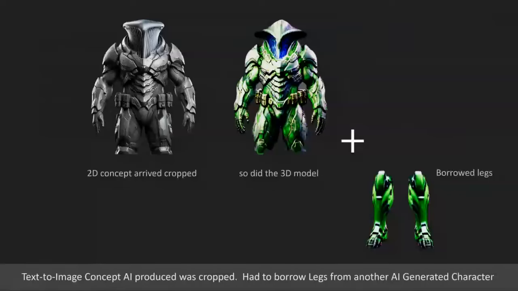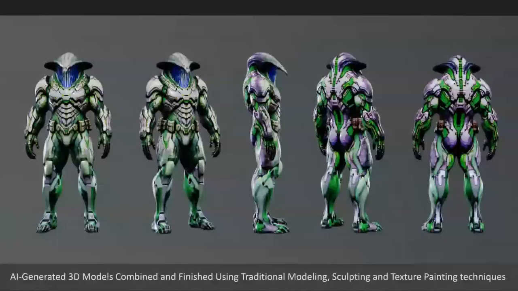So as a human, I went and grabbed some legs from another character, and I did some work in poly modeling packages and digital sculpting packages, and I did some texture painting and so on to come up with this character that's a little bit more unified from head to toe. And so I guess there are varying degrees of, what's the right word, human taking over of the AI. And I was just trying to find out what that might be.